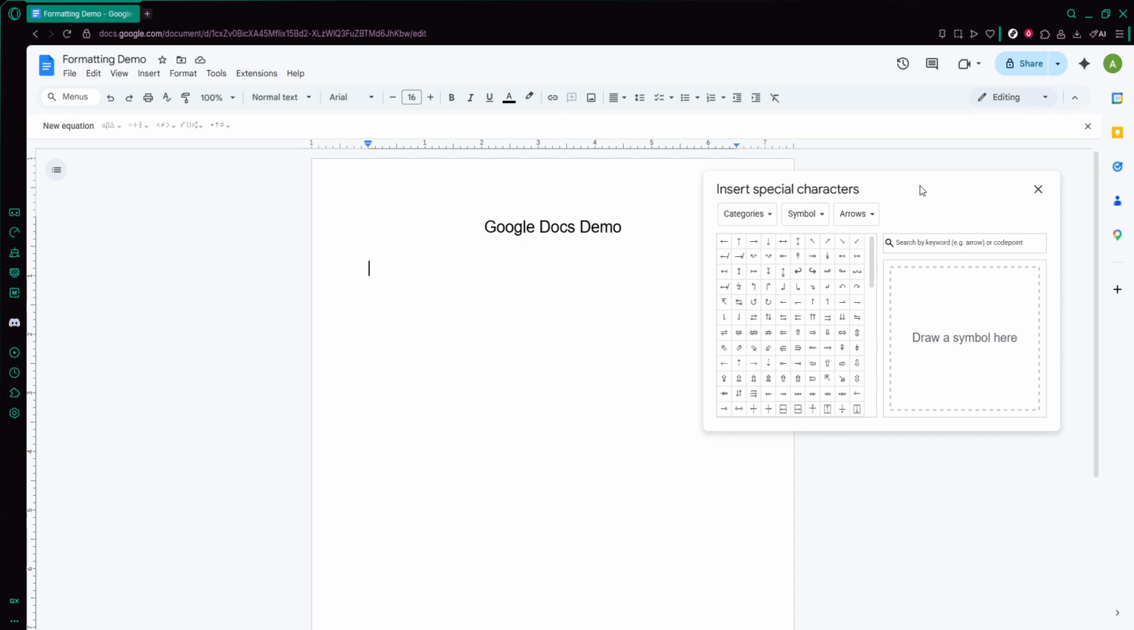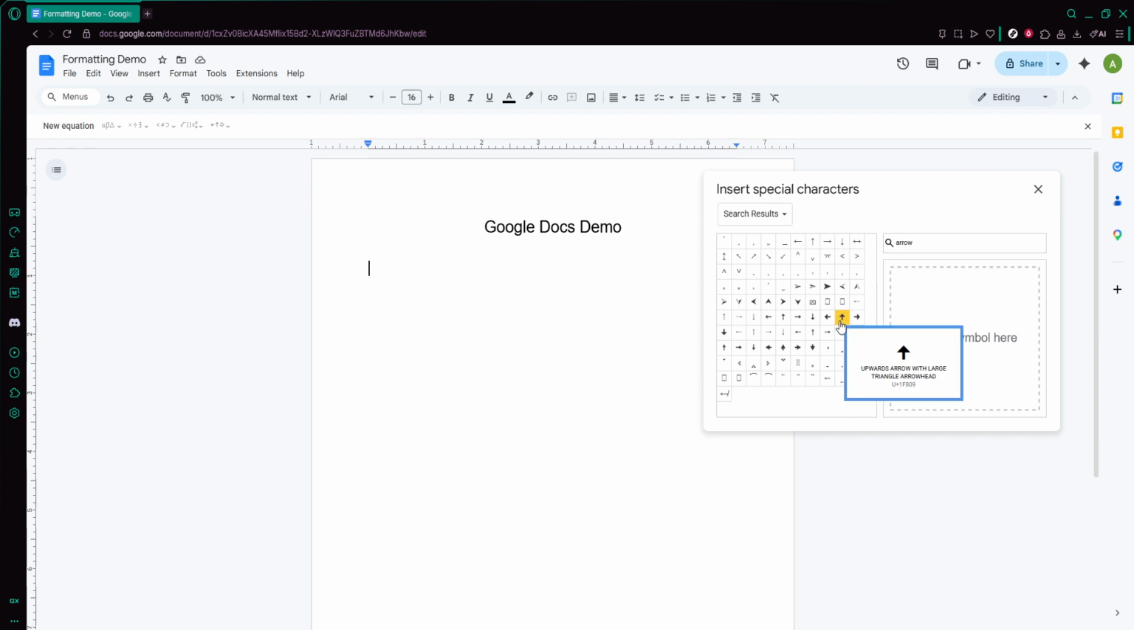If you already know the name of the symbol you want, use the search box. Click in the search field and type a word related to the character. For example, you might type arrow, star, degree, or the name of a specific letter with an accent like A. As you type, Google Docs will filter the results below and show you matching characters. Take a moment to scroll if needed and look through the options until you see the one that fits what you're looking for.